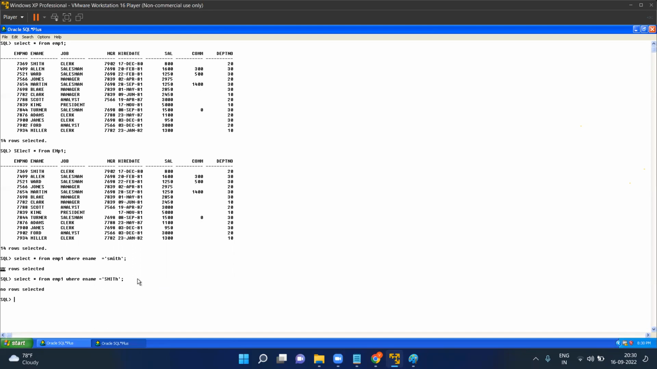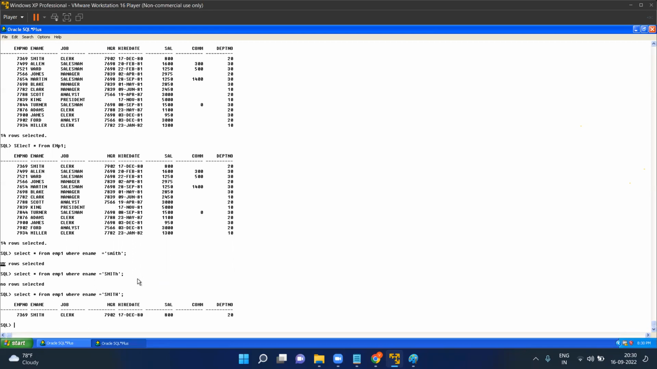Yes. So now, guys, to display the Smith record, select star from EMP1, what do I have to write, Anu? Where ename equals to what? Can you just tell me? Capital SMITH, all capitals. Yes, now it will be displayed. Yes or no, guys?